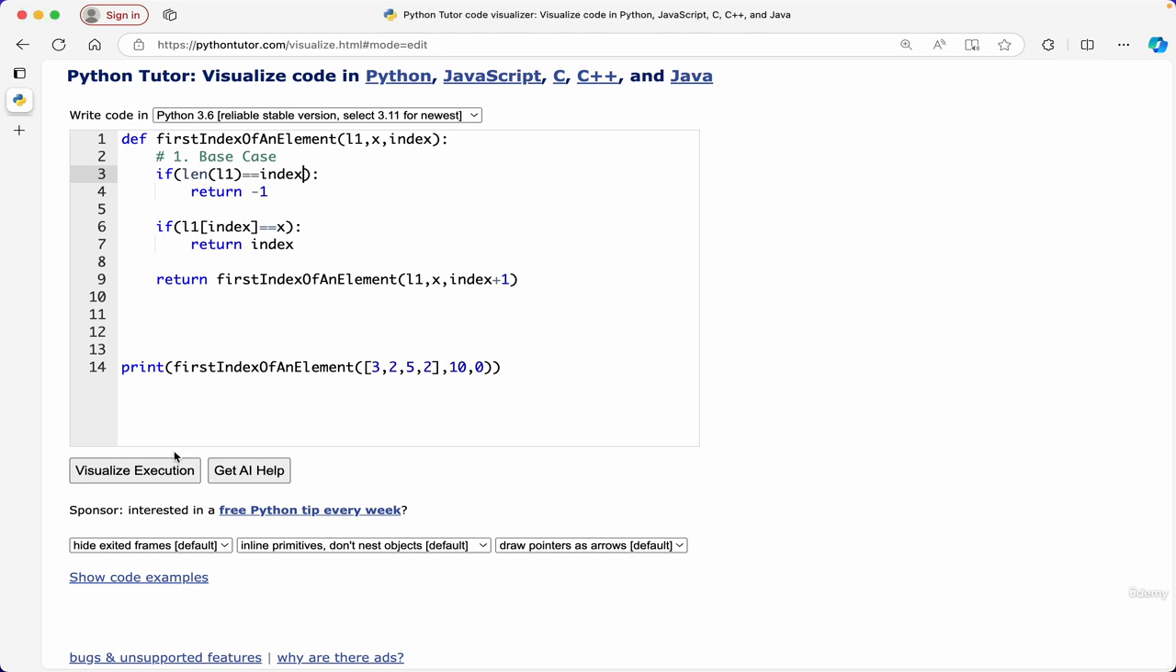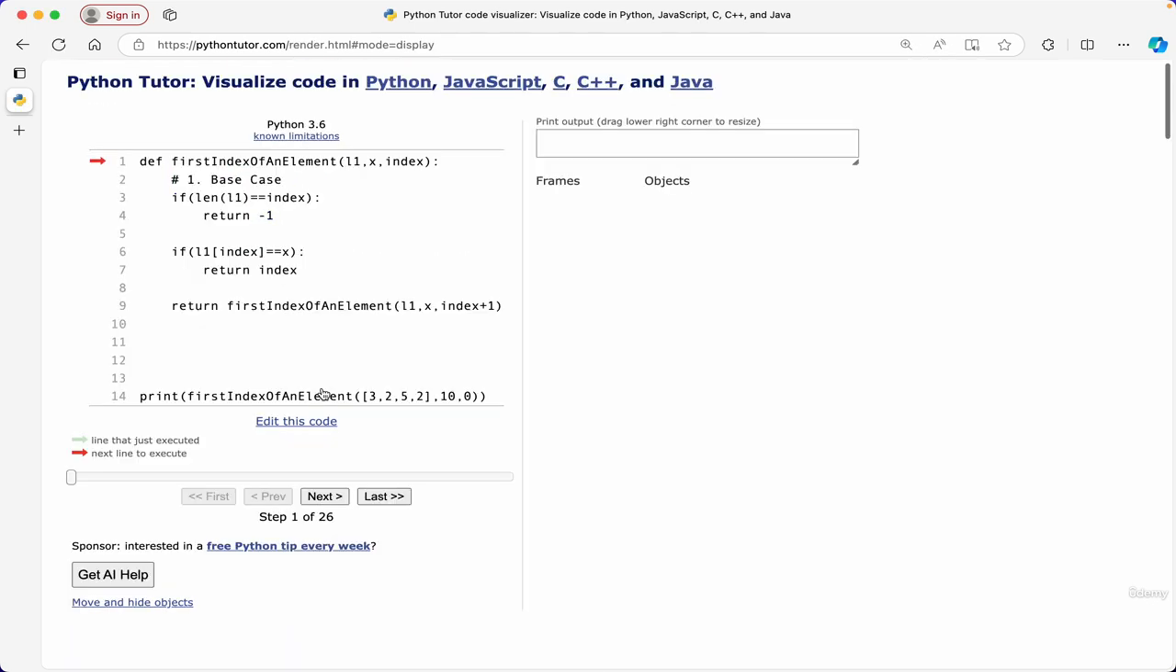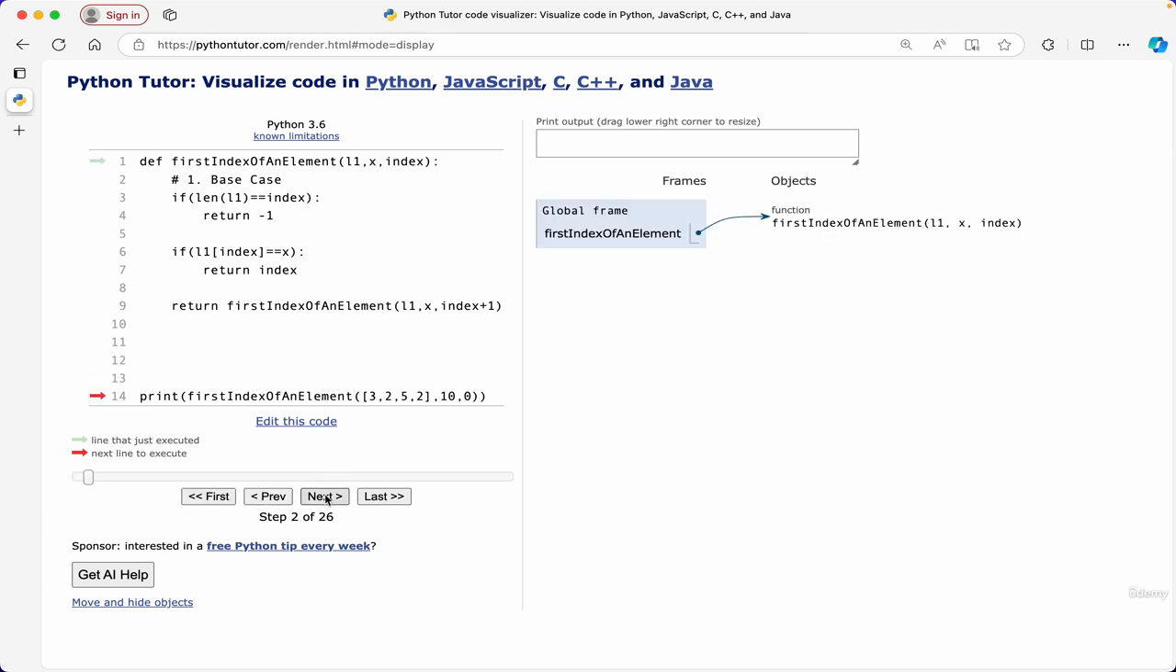So pay attention now, everyone. Let me visualize the execution. And I want to show you one more thing, so pay attention. This time again we are calling, that is all good. But this time I'm just checking with respect to index. So let us move forward.